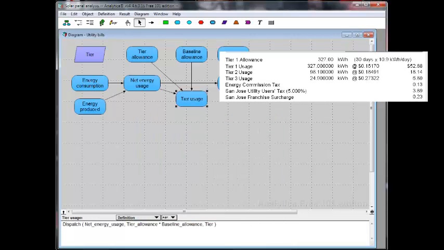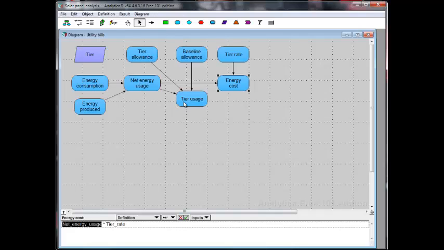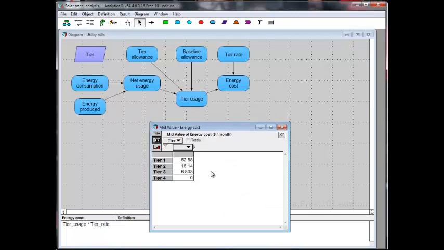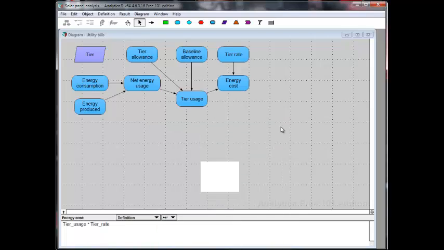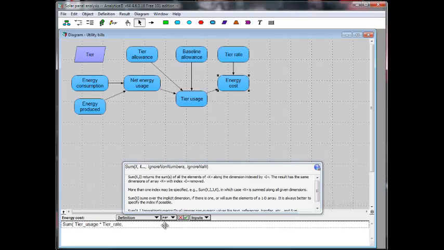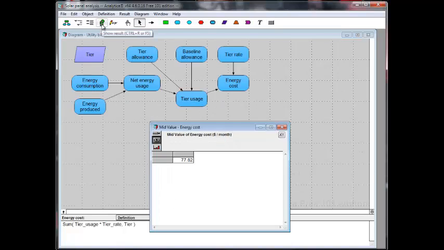Okay, so now, get rid of the bill, and now let's change energy cost to use tier usage. So tier usage times tier rate. When we evaluate that, we can see how many dollars are in each tier. What I really want there is the sum, the total of all those. So let's sum over the tier index and evaluate, and there it is, the dollars per month, the full utility bill.